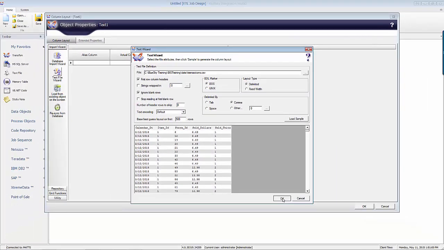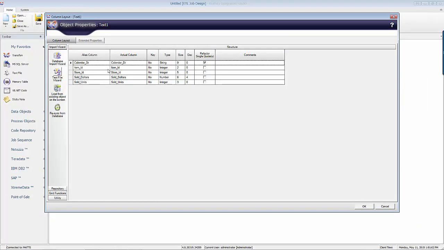So I'm going to say OK. And you'll notice that it automatically fills in my column layout for me. I don't have to go in and type all this information in and specify all my data types and field sizes. It pretty much figured that out for me. Okay. Now, because it's a text file and it did a best guess, I might have to tweak it a little bit.